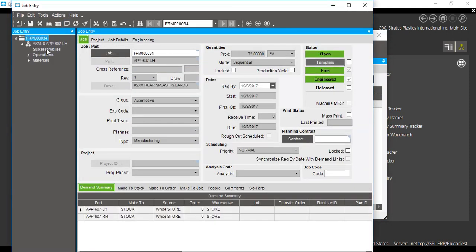All right, so within job entry, right away at the bottom we see the demand summary, so we see what it's fulfilling, and you can see that we have the left hand and the right hand that we're fulfilling. Again, if this was a case where we only wanted to make one of the sides, we would have to remove the co-part from it at that point in time.